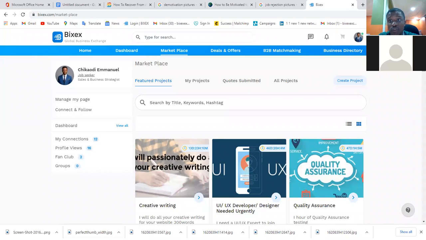If your bid is approved, of course, you get a notification. If you look at my cursor, you'll see the bell button here. You get a notification to tell you that your bid has been approved. All right. So when your bid is approved, it will appear on this session.